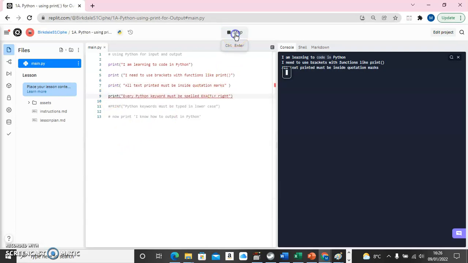I click on run. And it says here, name error. Name print is not defined. But we've already used print 3 times, so what's going on?